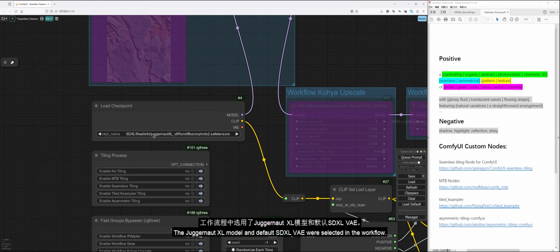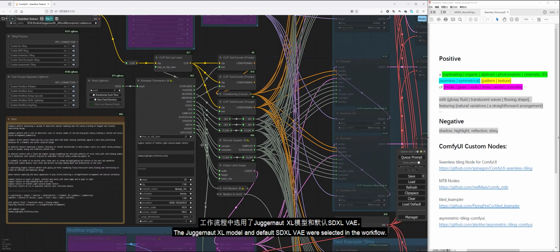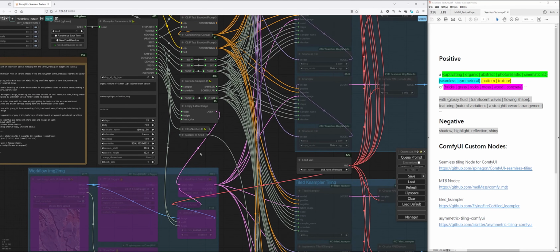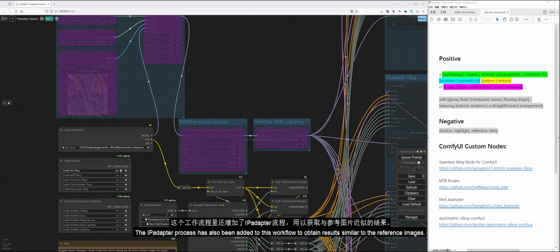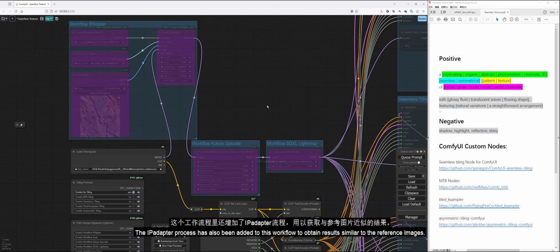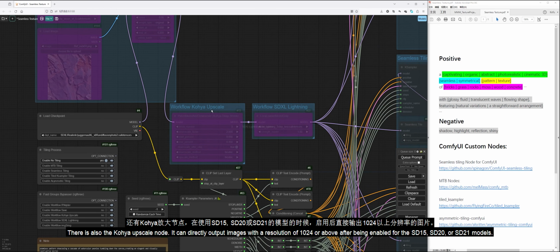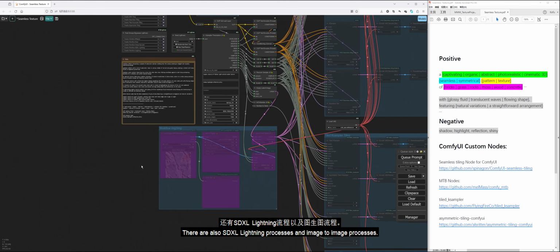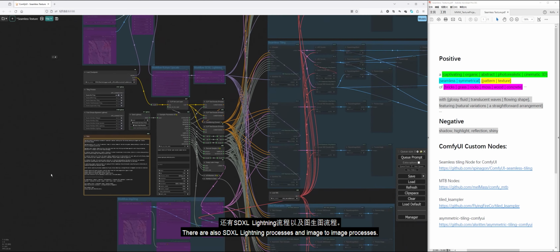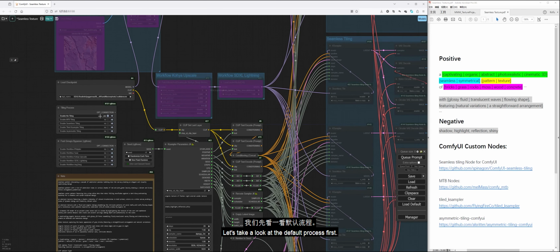The Juggernaut XL model and default SDXL VAE were selected in the workflow. The IPAdapter process has also been added to this workflow to obtain results similar to the reference images. There is also the ComfyUI upscale node. It can directly output images with a resolution of 1024 or above after being enabled for the SD15, SD20, or SD21 models. There are also SDXL Lightning processes and image-to-image processes. Let's take a look at the default process first.